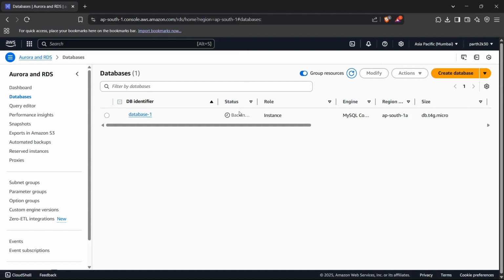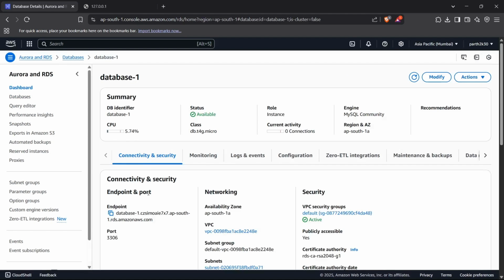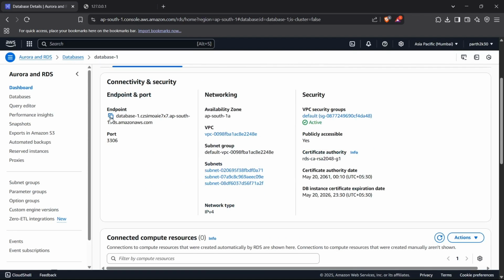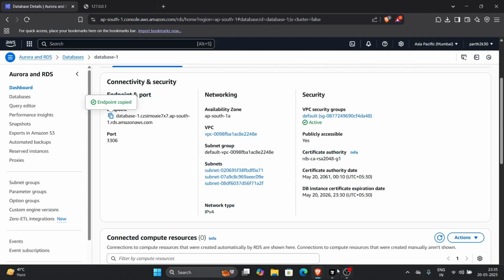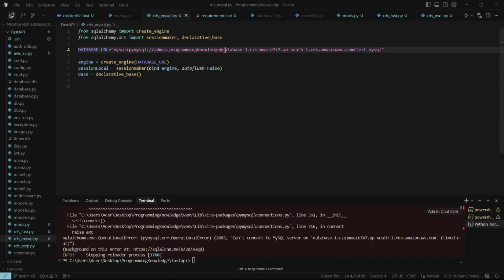All right, so it is in the status of backing up. So let's just wait for this to get running, so then we can connect it to our FastAPI. All right, so as you can see, the database is now saying that the status is available. That means it is running perfectly now. So we can now copy the endpoint from here and then paste it right inside our database URL right here.